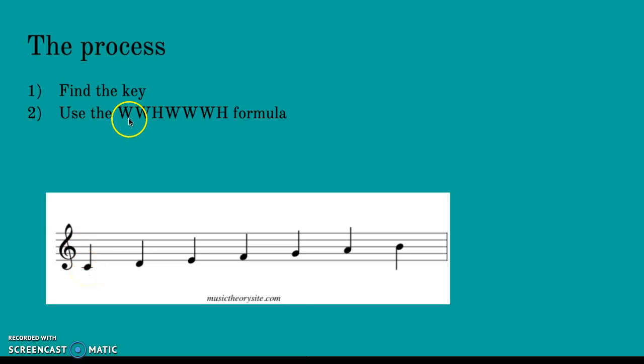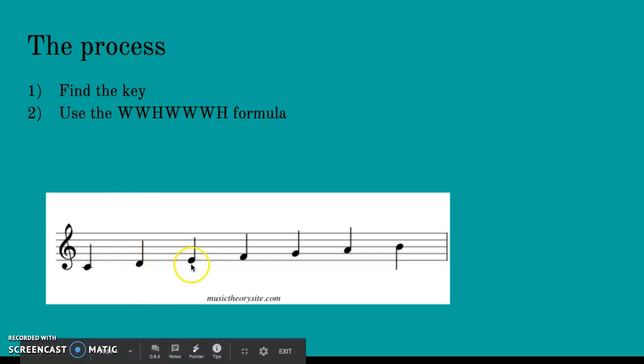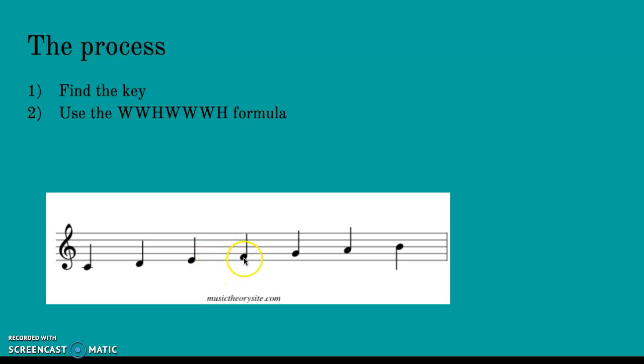Okay, now we just have to use this formula. So first we have to go up a whole step, which is D. Then we go up another whole step from D, which is E. Then we go up a half step, which is F, another whole step G, another whole step A, another whole step B, and then your final half step would just be B to C. I know that was really fast.